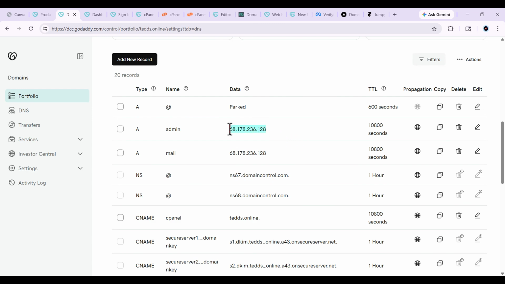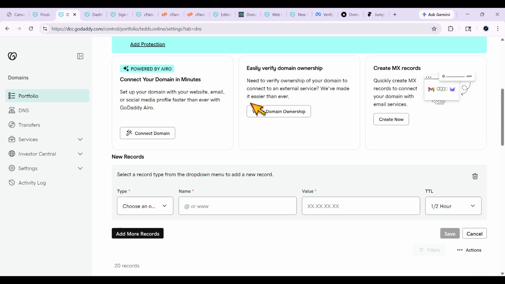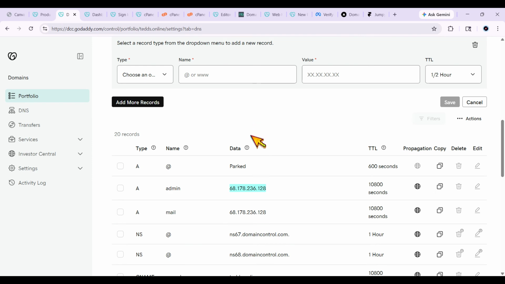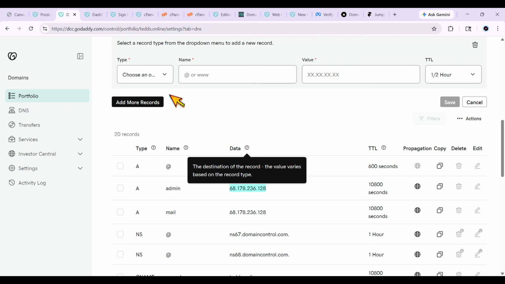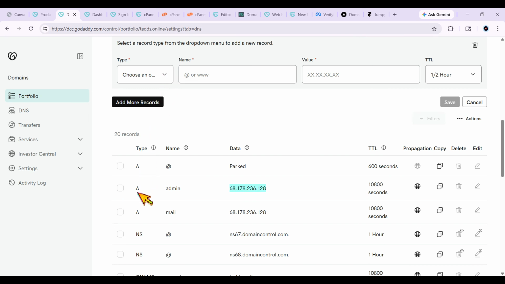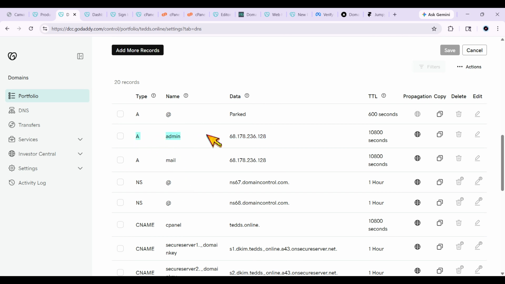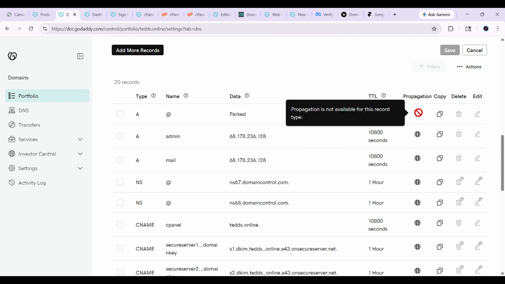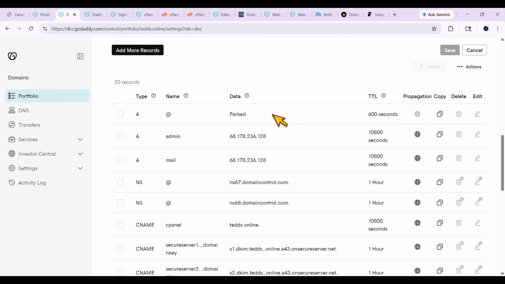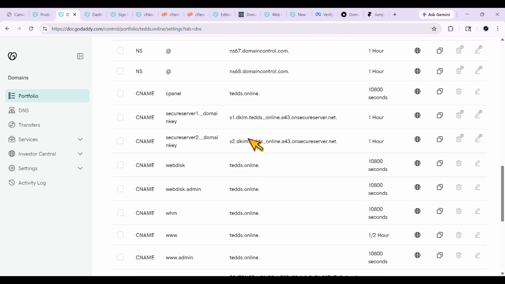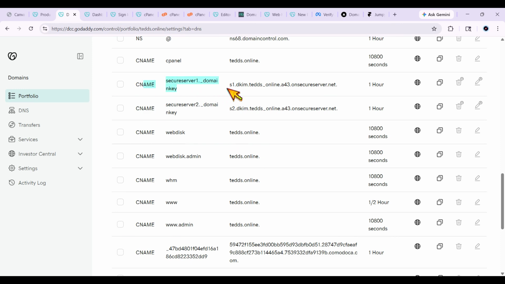Click Add New Record. GoDaddy will give you a few record type options, and the one you choose depends on what you're trying to connect your subdomain to. If you need to point the subdomain directly to a server IP address, choose an A record. For example, if your server IP is something like 192.0.2.1, the A record is the correct choice. If you're pointing the subdomain to another platform or website address, choose a CNAME record instead. This is common when connecting services like Shopify or other hosted platforms.